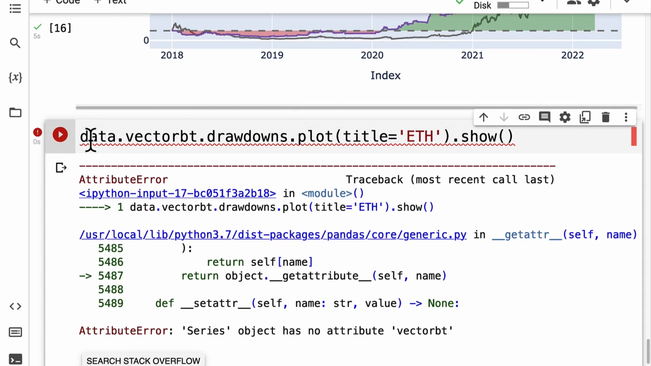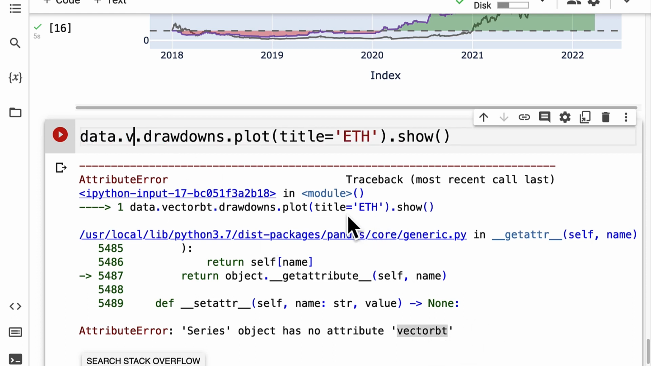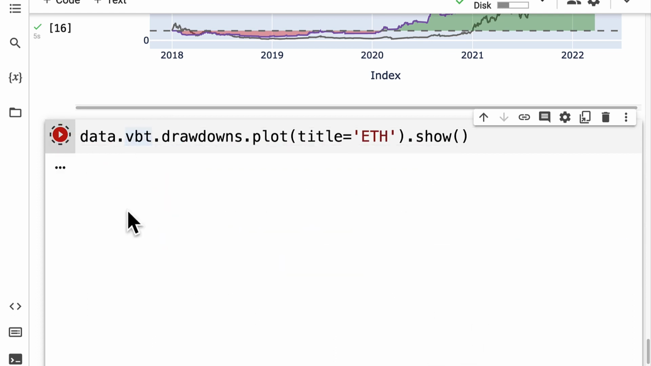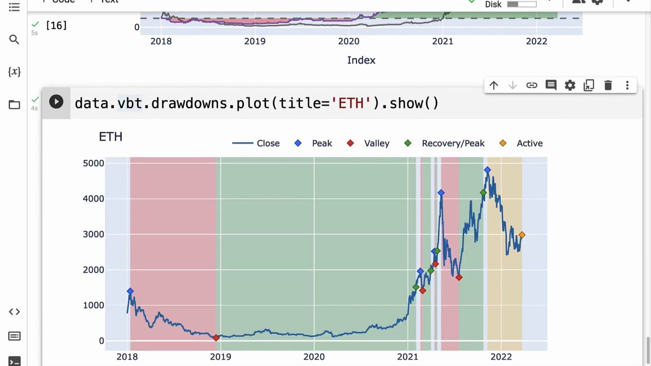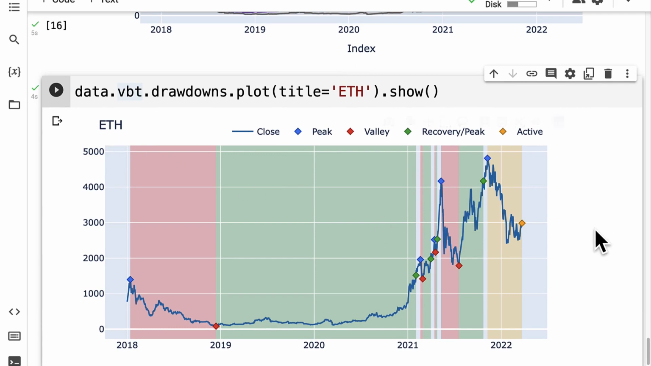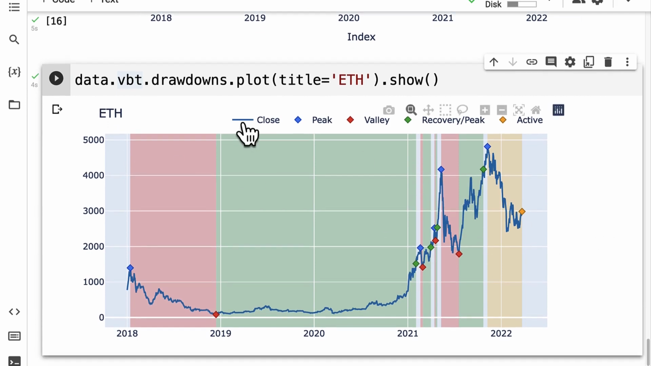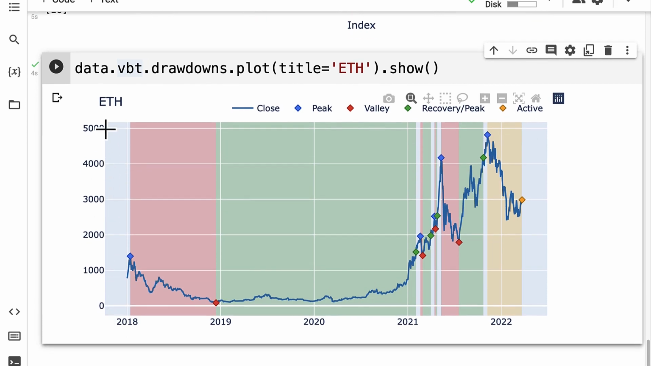And we just have to make sure our data has the vector bt object, so it actually is going to be vbt for short, for vector bt. Then run your code cell and you'll get another visualization. We have our title in the top left. We have lines for the closing, the peak, the valley, recovery or peak, and active. So we have on the y-axis from 0 to 5,000, and on the x-axis from 2018 to 2022, the length of our data set.